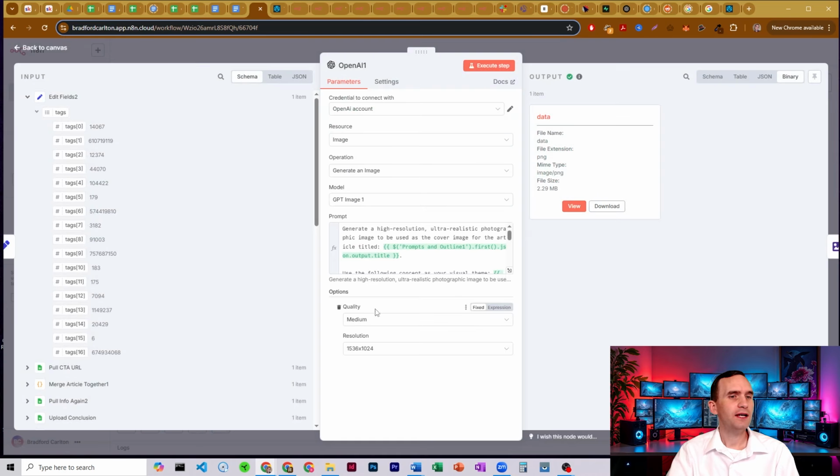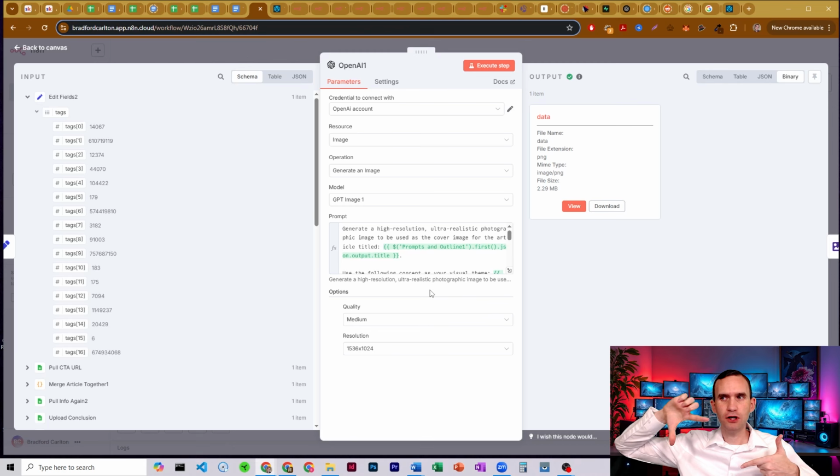All right, I'm using a medium quality image of a resolution of 1536 by 1024, so that's gonna be landscape style, longer.